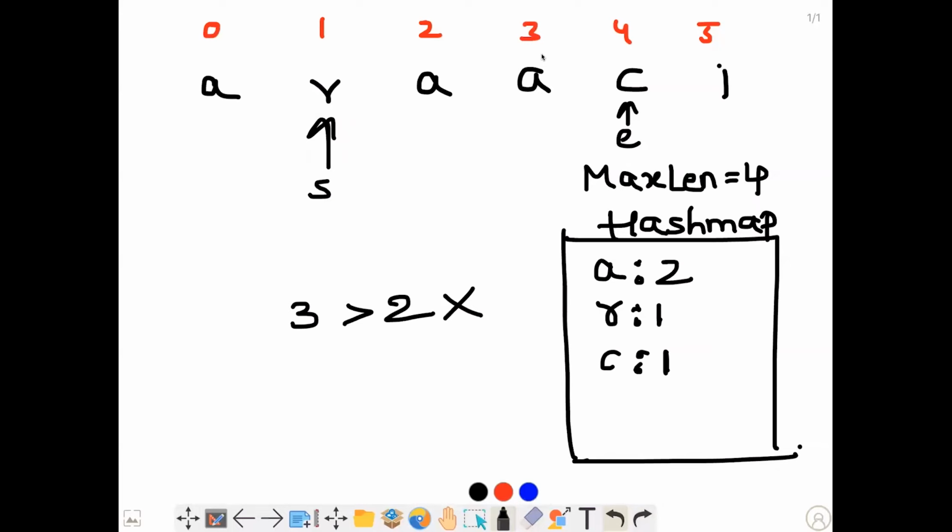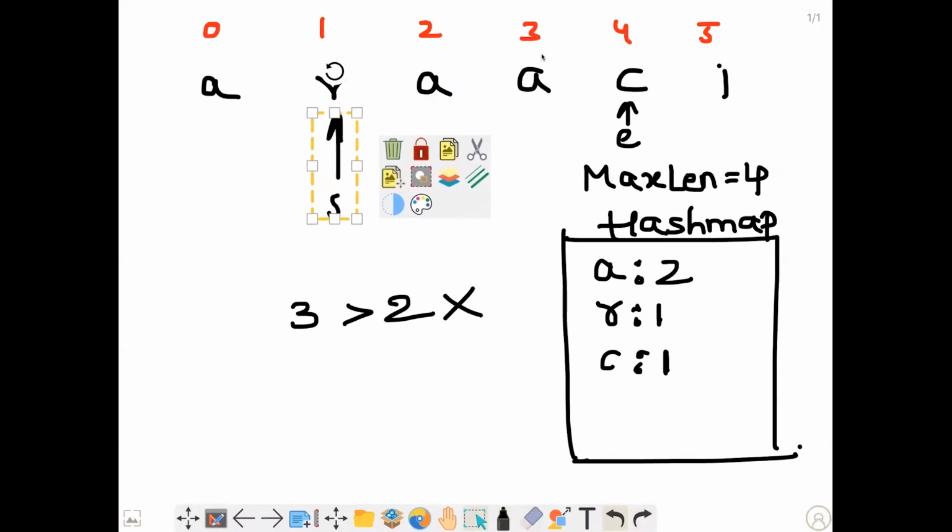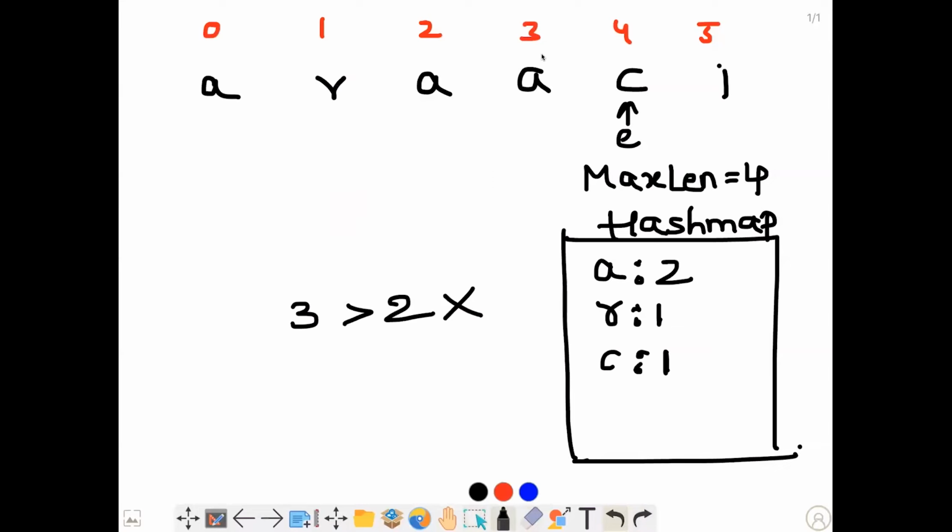So the frequency will be 2. Now again we calculate the length of the hash map. Still the length of the hash map is 3 only, so we again try to shrink our window. We move the S pointer over here, and now we decrement the frequency of R in our hash map as well. So the frequency of R became 0, so we remove R from our hash map. And now the length of the hash map became 2.